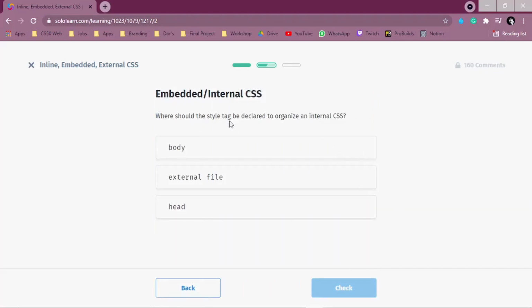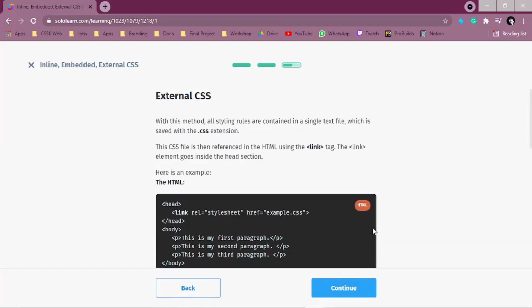So this is a second way of implementing CSS. Where should the style tag be declared to organize the internal CSS? In the head, okay? Let's continue. And then we have the third way of implementing CSS, that's using an external file.